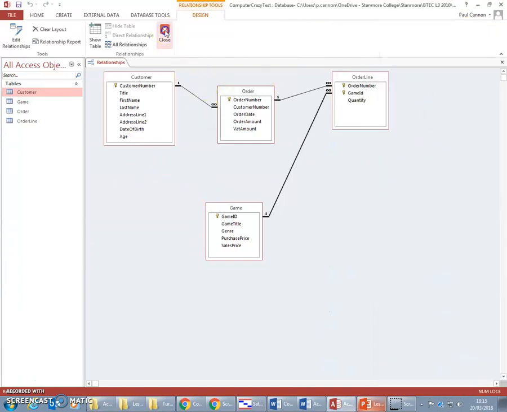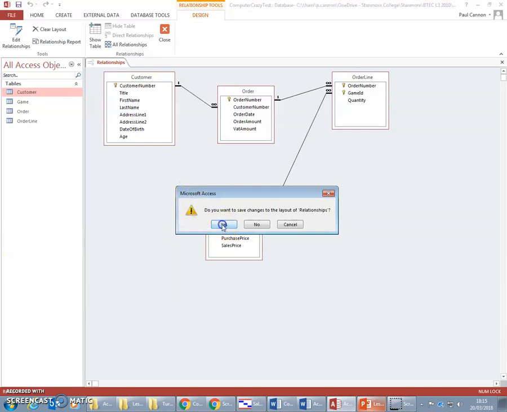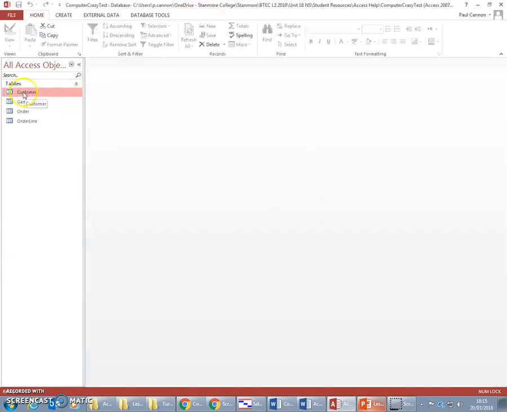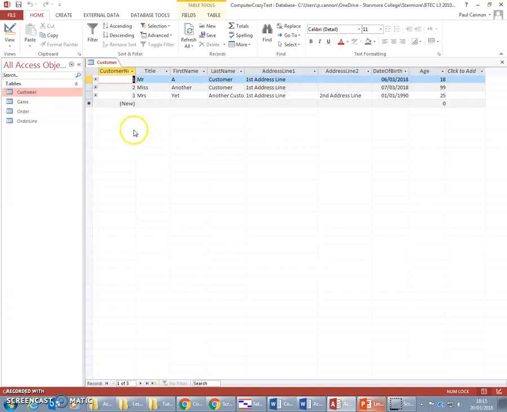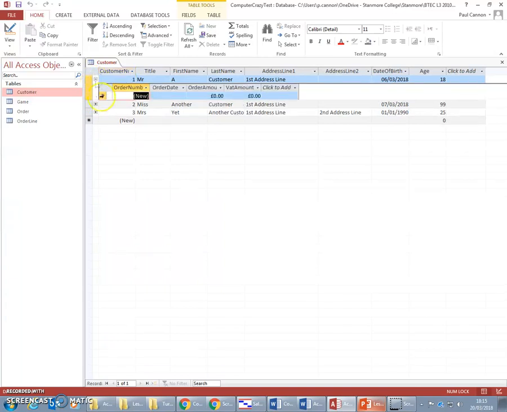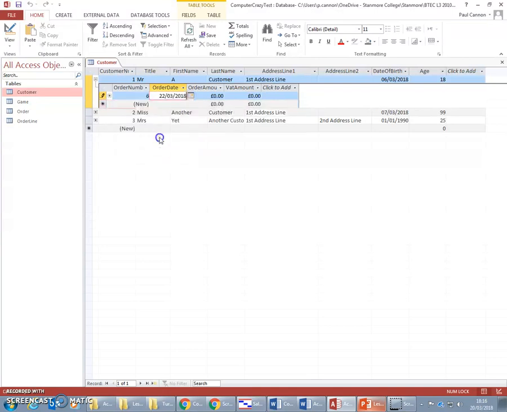Let's see what this does. So I'm going to close that. Let's close this. Do you want to save the changes? Yes. Now if I go into customer, my table looks the same. I've got the customer details. I've got these little plus symbols. If I click on one, it shows me the order table. In other words, it knows now that one customer can have many orders. I can actually go in and create an order for the customer literally straight off. I'll just put in some test records, and I can merrily go through that.